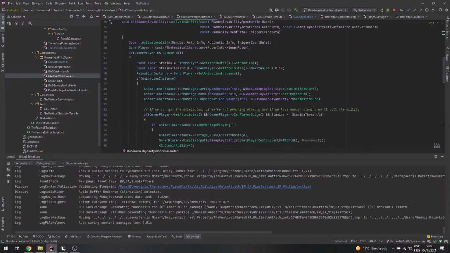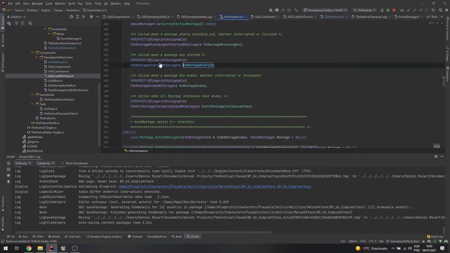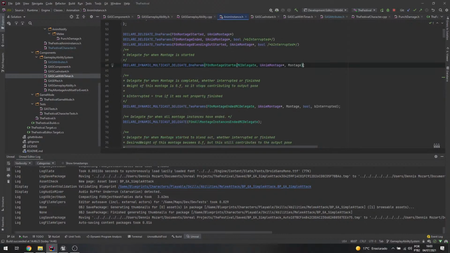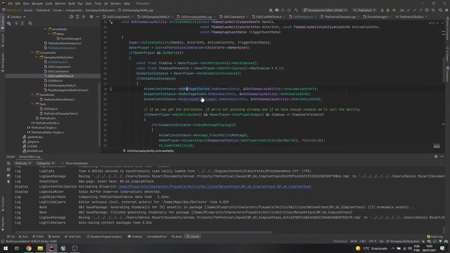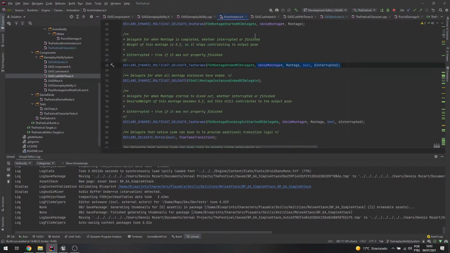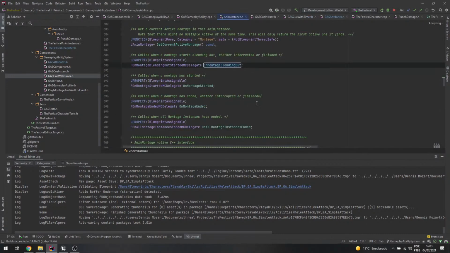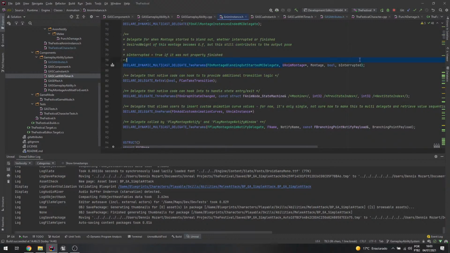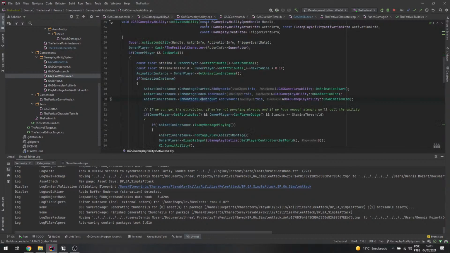Sorry, it went down. So basically, those events, if you click on it, you're going to find the delegate for it, and you're going to see what the inputs of each function should be in order to work. And the same goes for the unmontage end, which now has two inputs. The bleeding out also has the same sort of inputs. So that's how I created those two functions.